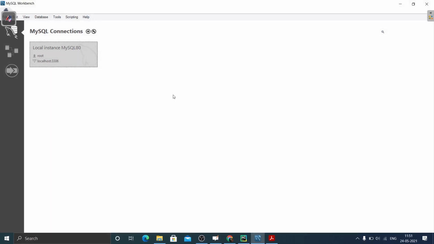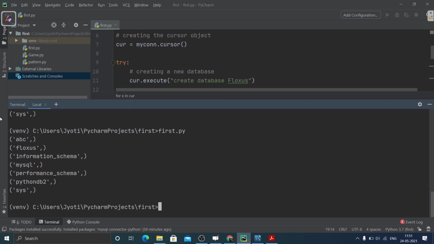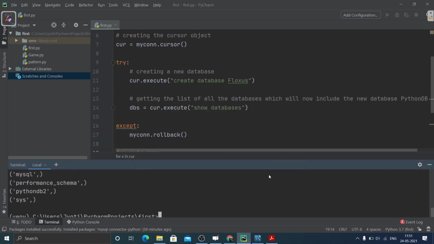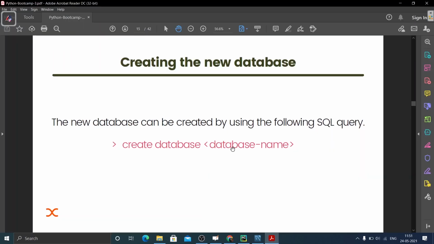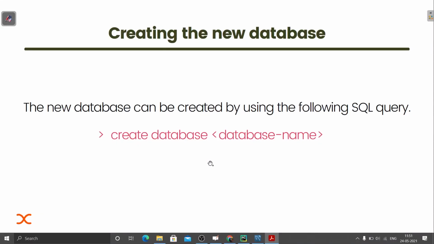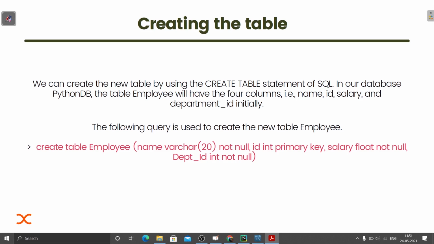Okay. So I'm working in this connection. I will click here, and going inside, you can see there are so many databases, that is ABC, Fluxus, then Python DB2, and these are the databases that are there. And here you can see the names of those databases. So that's the way you can show the databases and create a database. It's very simple. I guess there will be no problem in this. And let's just move to another topic. We have created a new database, so I don't think I have to explain it again and again.